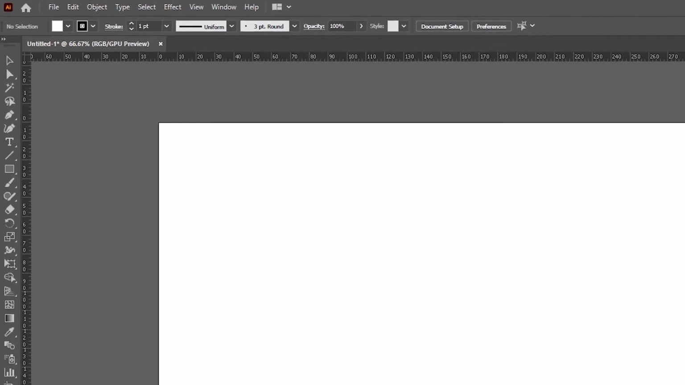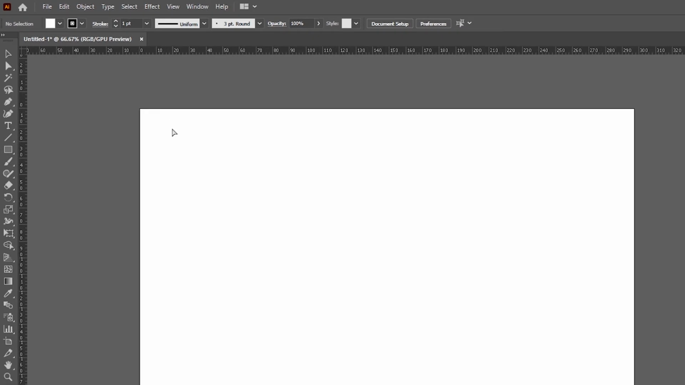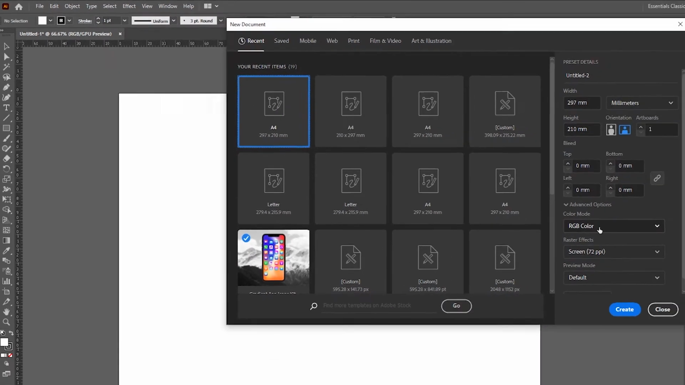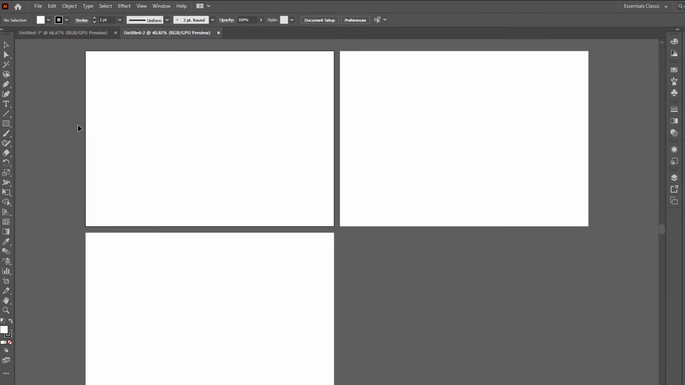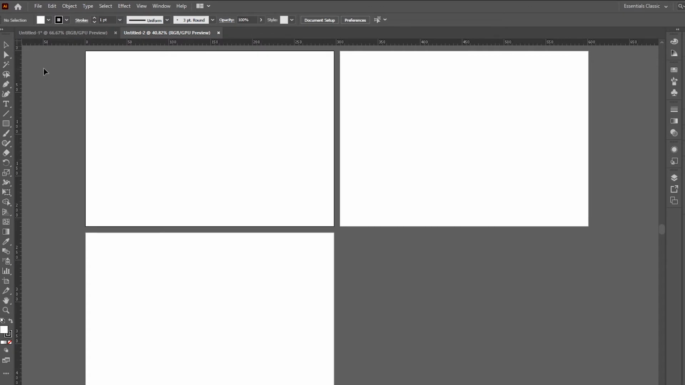Now say I've got a few artboards. Let's just open a new document. I'm pressing the shortcut Control N and I'm choosing here, let's make it 3 artboards. Create, and my rulers are gone, so we do Control Command R. Now you see this starts from 0. As you can see, this starts from 0 here on all my artboards.